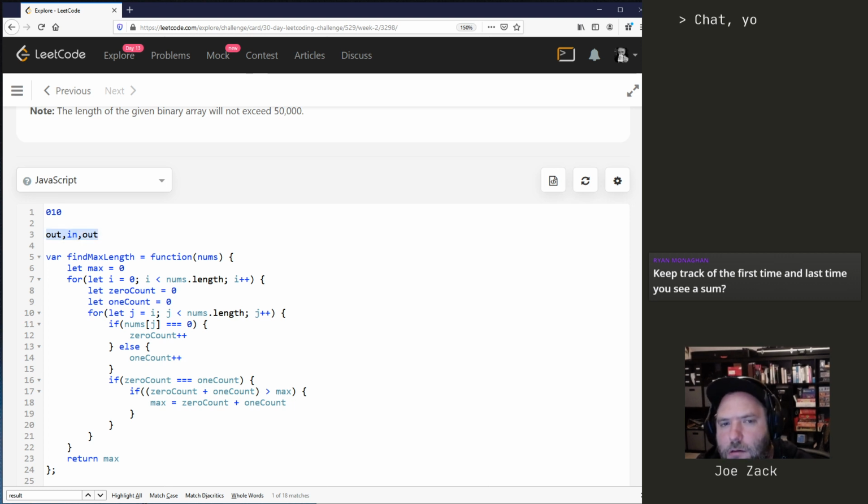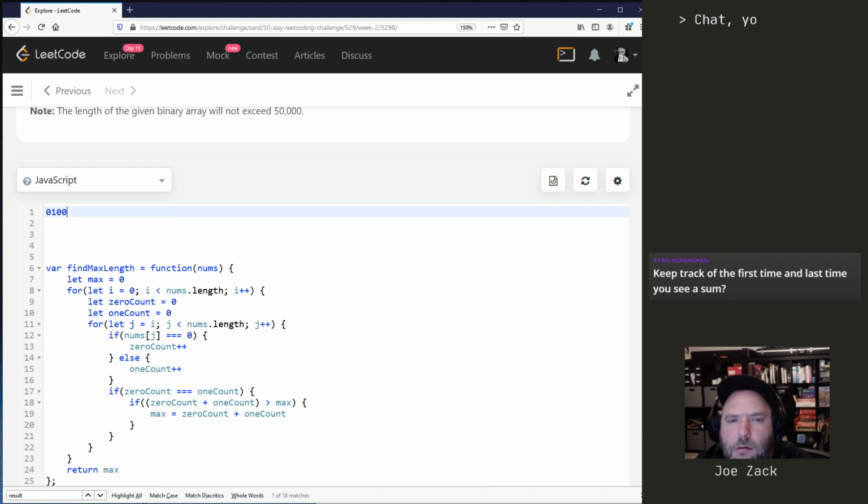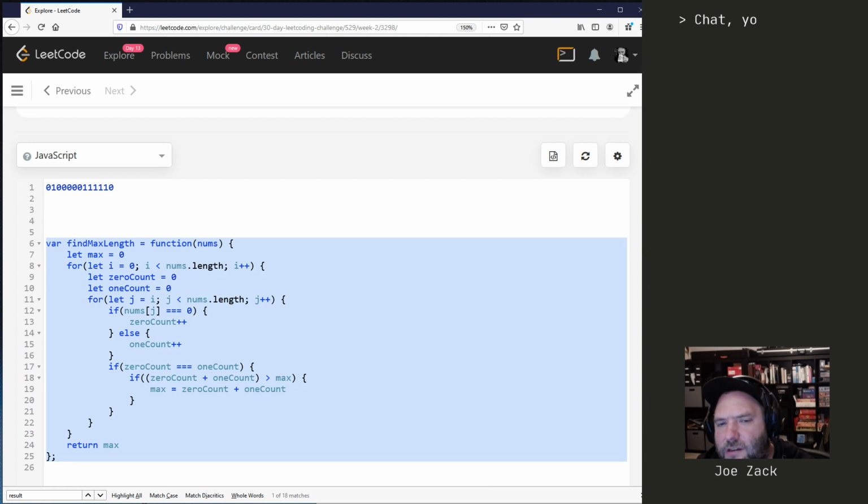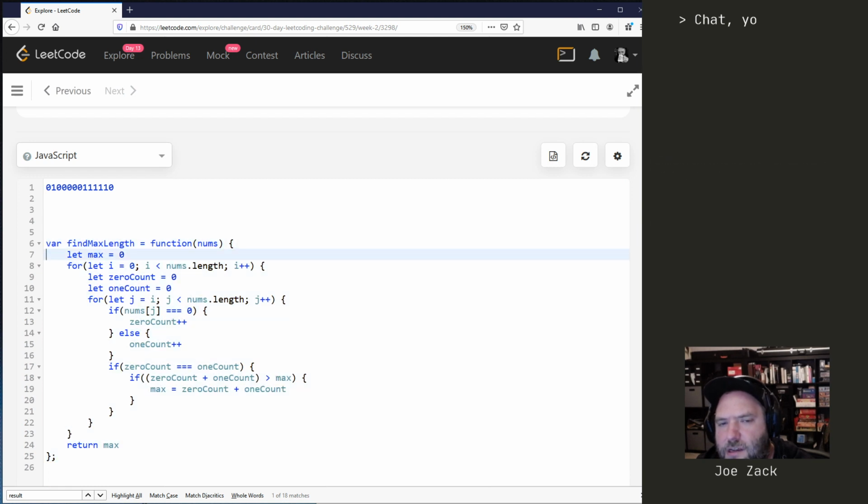Yeah, okay. What does that look like? We'll do this. I think I made that balanced. Check the first and longest, comparing and updating every time we had a subarray longer than the tracked one. Yeah, so I think that's what I kind of did here, Abdu. But if I'm understanding correctly, it ended up being too slow. So I looped through everything, and I would keep track of whenever I saw the biggest.